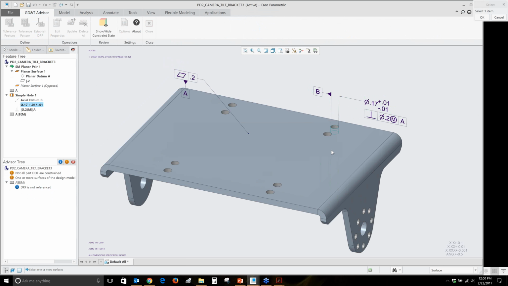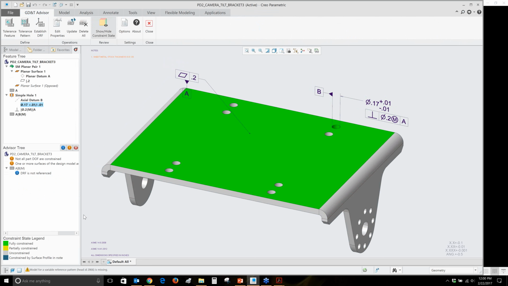So the last thing I want to show you here is we go into the show and hide constraint states. You get down to the bottom here, we have a little legend. Shows you the information. You've got fully constrained data sets on this model here, so it's showing you the surfaces that are fully constrained. Partially constrained information, maybe you've got some of the constraints set up that are not set up entirely. So this will highlight those surfaces for you and again give that basic information back to you so you can go back, use the GD&T Advisor to fix those errors that you see along the way. Under constrained or unconstrained information leaves at the gray modeling here. And you notice the bottom here, constrained by surface profile and a note.